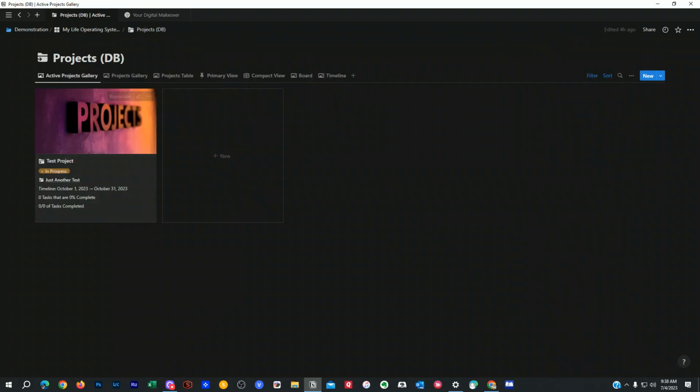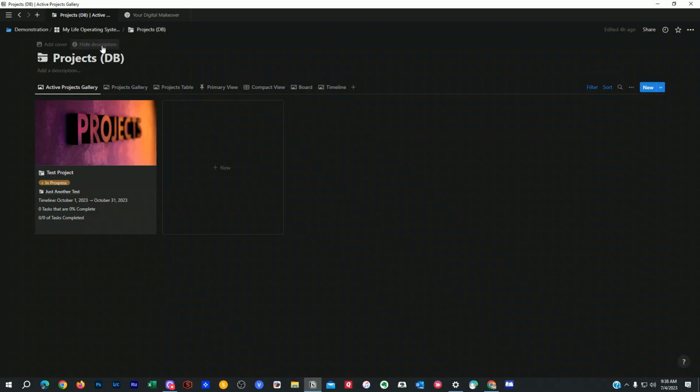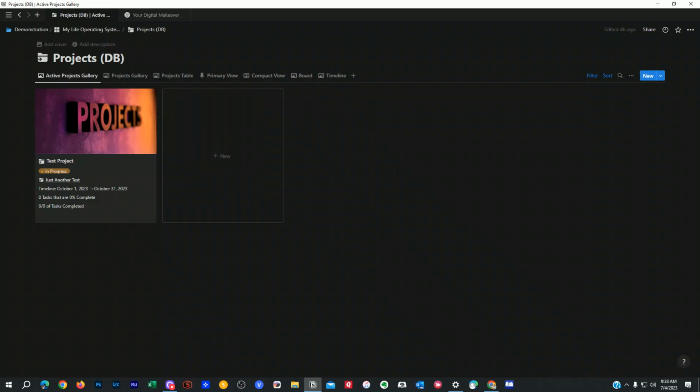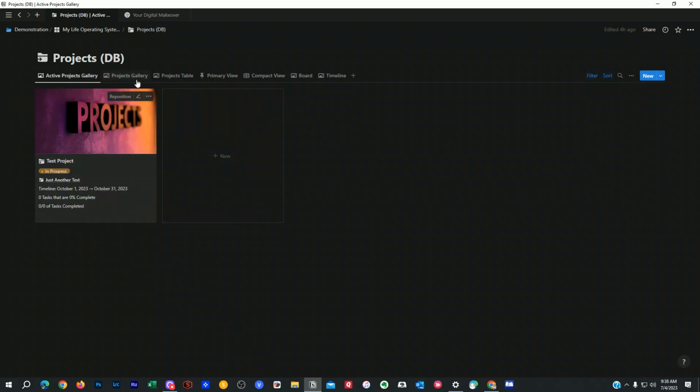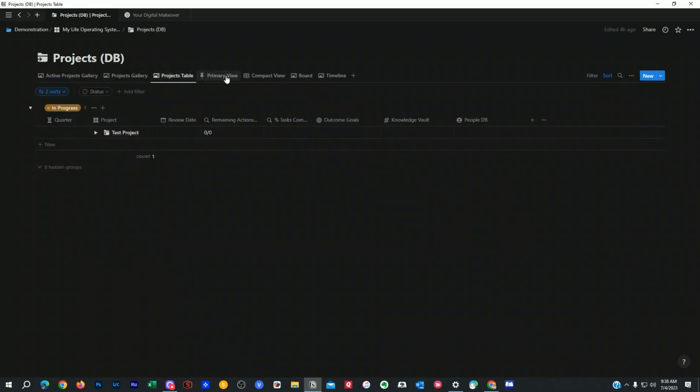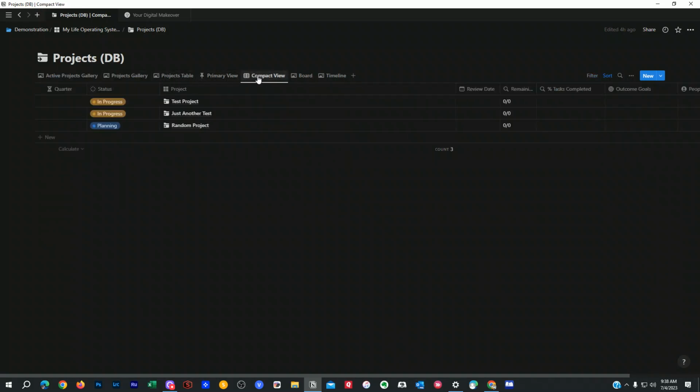With a traditional database, you have more control over the layout, views, and filters on that particular page. You can customize the properties, add different views like Kanban or calendar, and apply specific filters to focus on specific information.